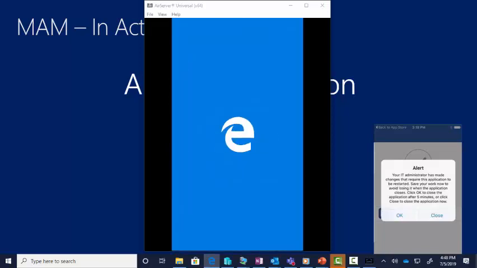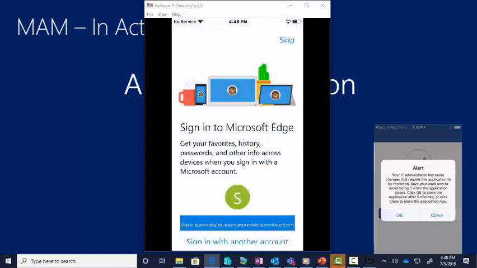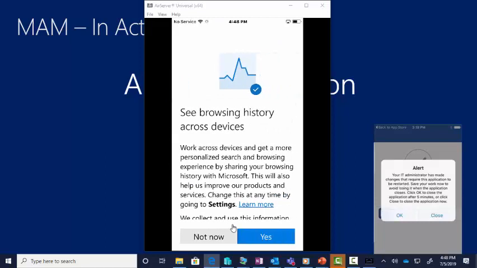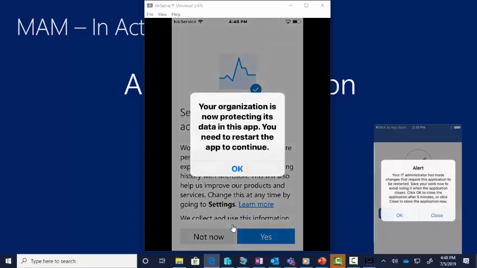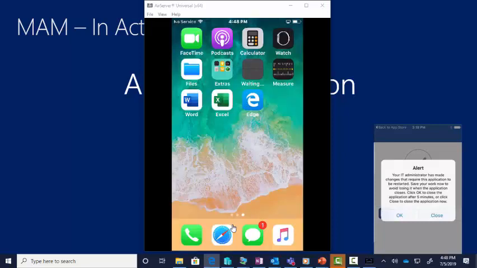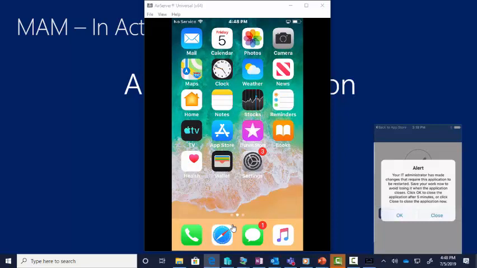So I'm going to launch Edge. And so right away, similar kind of thing, it's going to go through and say, hey, this app is managed. So what do I want to sign in with? So here's my long sign-in information for my environment. So I'm going to click on it and say, yeah, I don't care. But again, organization is protecting the app, have to restart it, great. So I'm restarting it, and I'm going to launch it again.